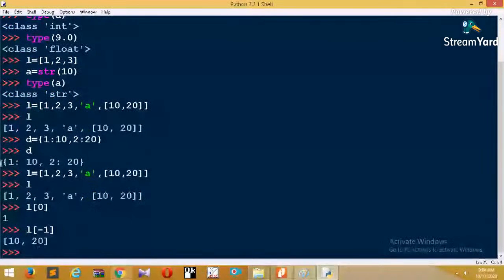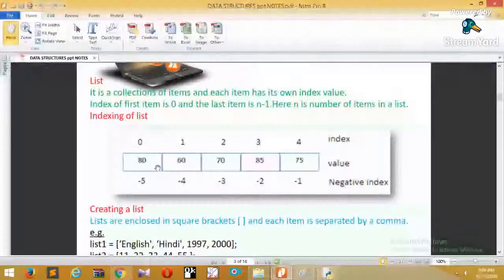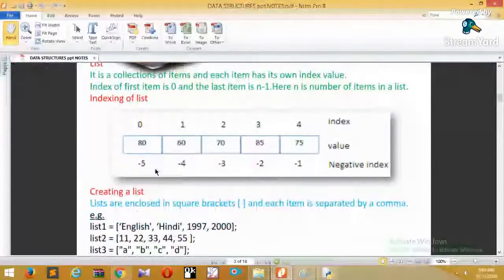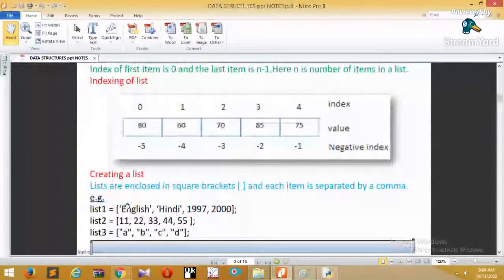So the rightmost value is itself one list. That's why we can access this list using its index. That is a very linear data structure that we can use in our programs. Here are various examples of lists.